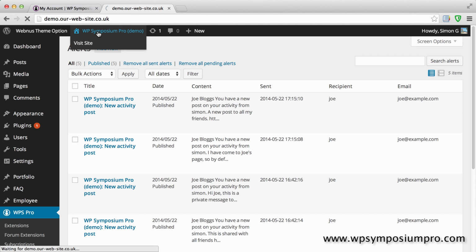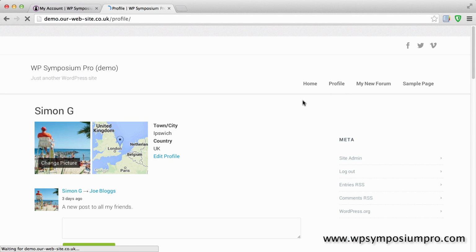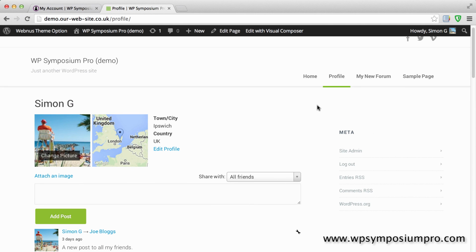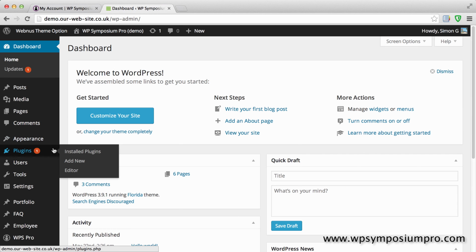Flipping back to the front of the site just to show that they have now installed and are activated, if I go to my profile page, then I have the Share Who To extension up and running. So that's how easy it is to replace all of the individual extension plugins with the new single extensions plugin.